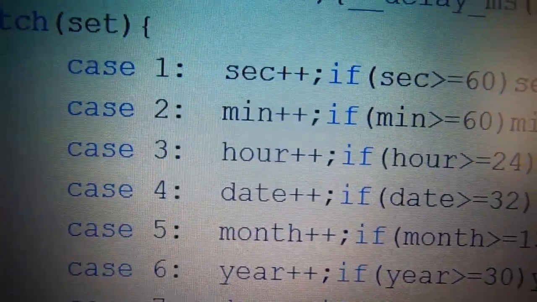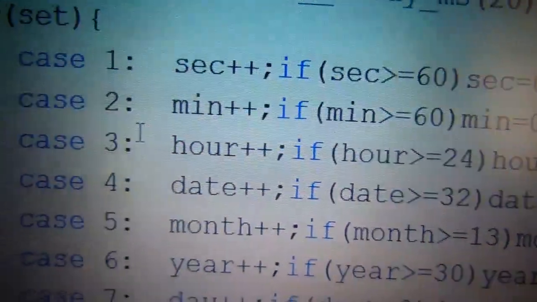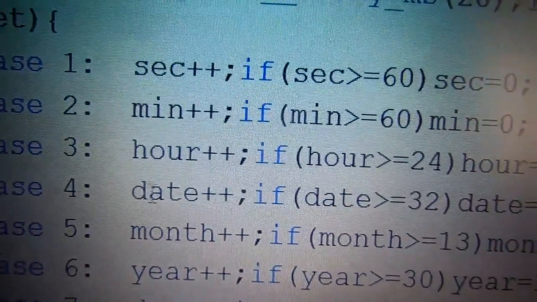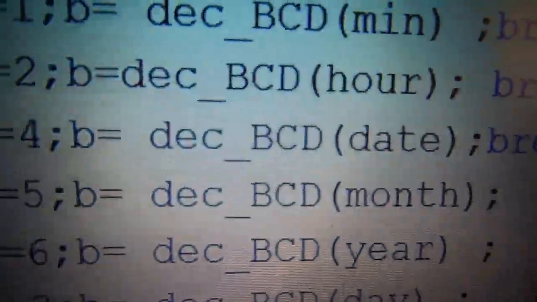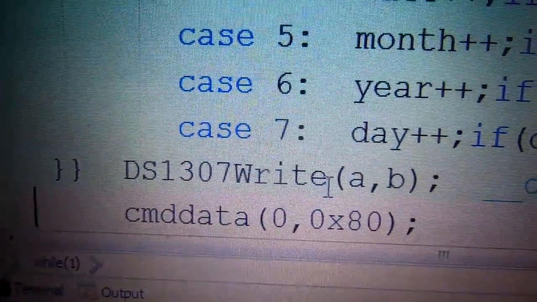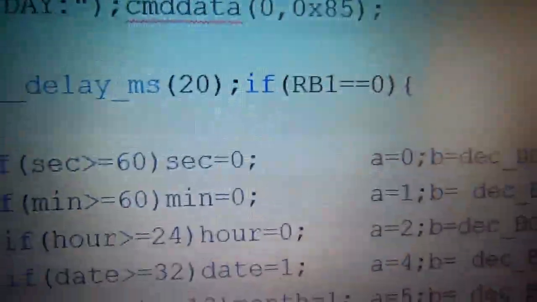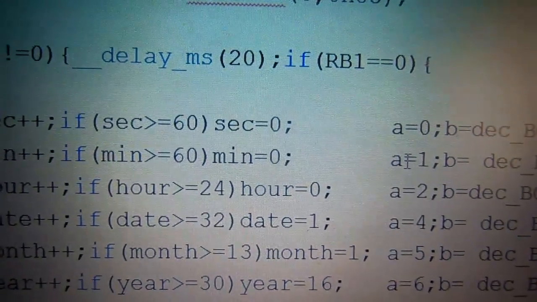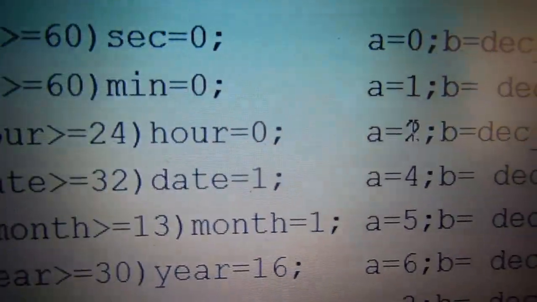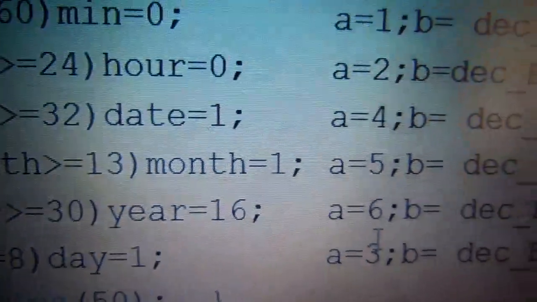In the same way you can change the minutes value. Then we have to store it in the register of the DS1307. Then we convert the hours, change the date, the month, the year, and the day in this way. Here we have written a DS1307 write function. At address A we have to write the value of B. A is the address: the second address is 0, the minute address is 1, the hours address is 2, the date address is 4, the month is 5, the year is 6, and the day address is 3.